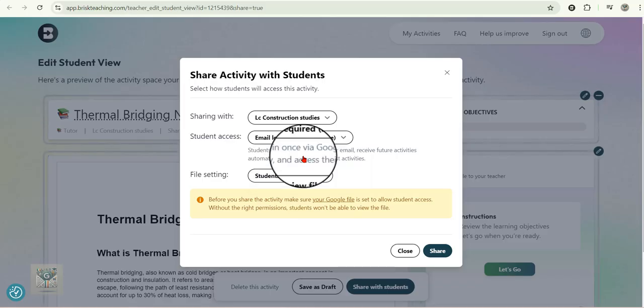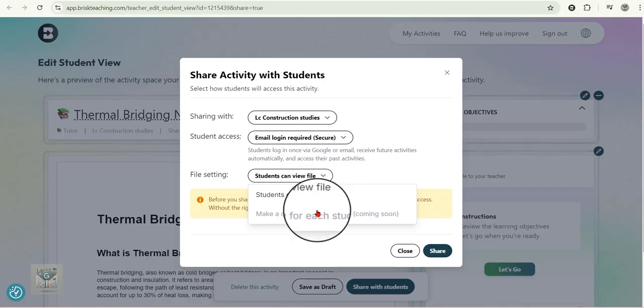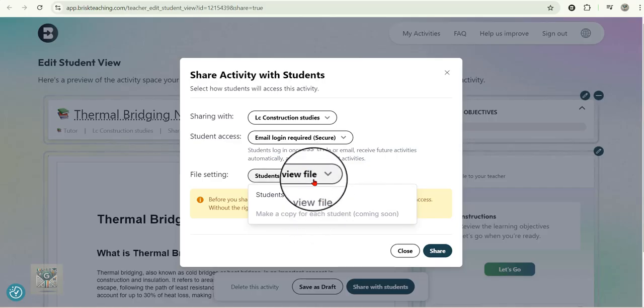I prefer the email login. You only have to do this once and they're on the list. And after that, students can view the file. They haven't yet made a copy for each student. So that's why you have the share option.